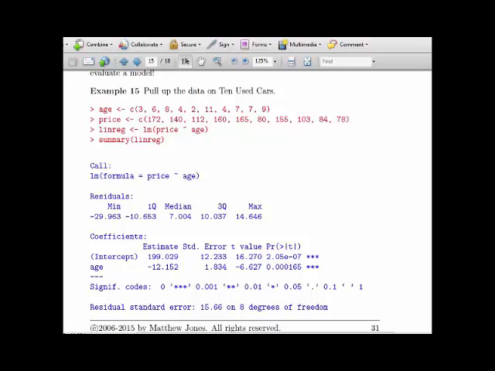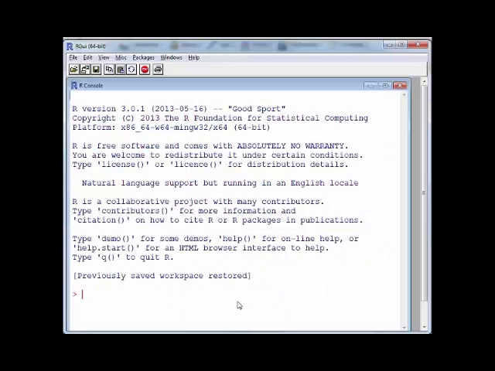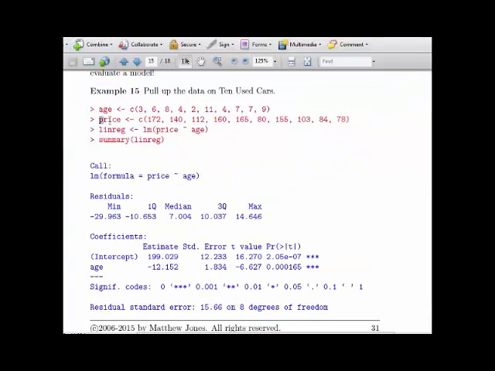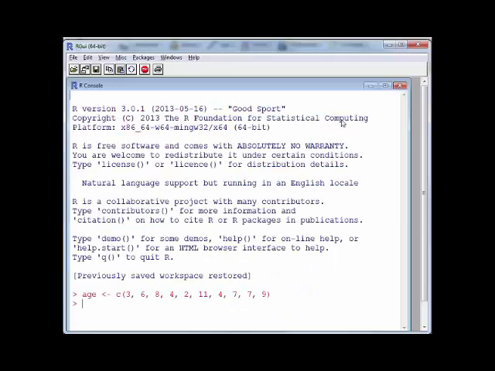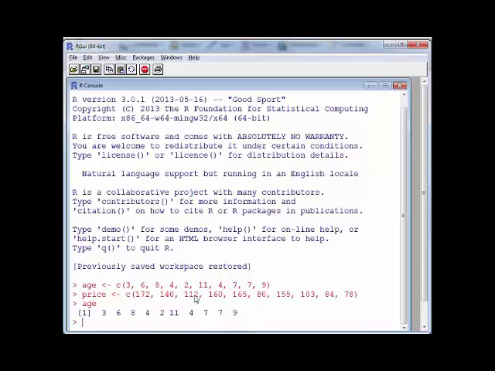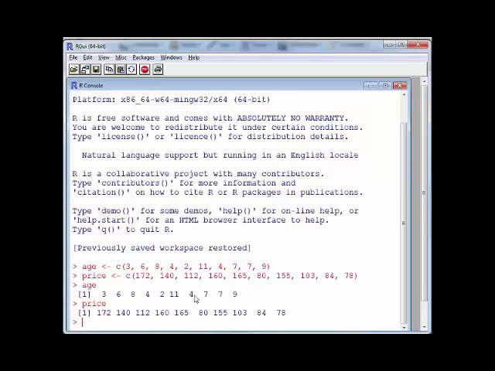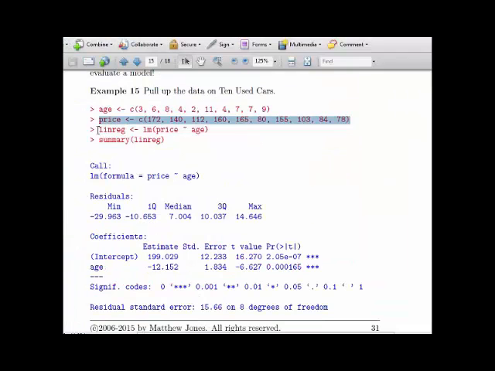Okay, so let's take a look at an example. Let's pull up those data that we had before on the 10 used cars. Since I've started a new R session, I'm going to just recreate all that. Okay, I've got my ages in years and my prices in $100 bills. Okay, remember you can see age and price that way.